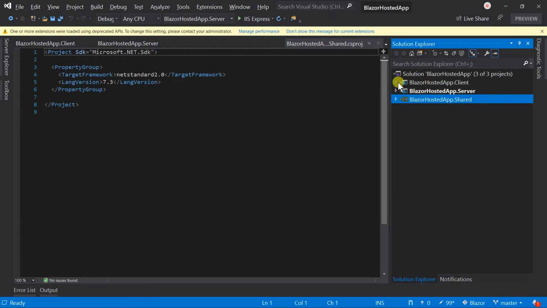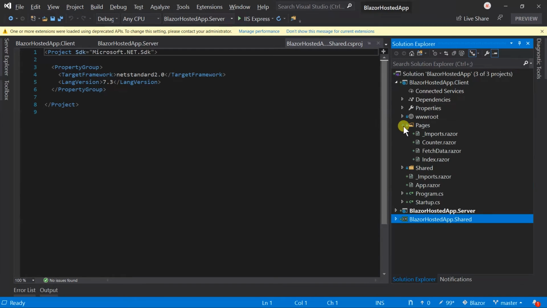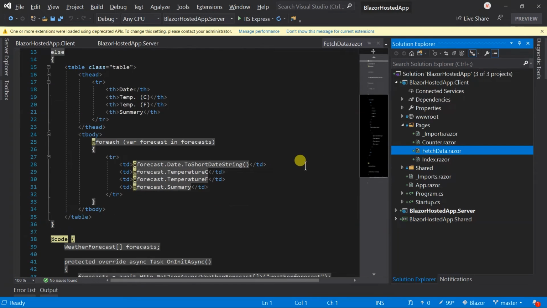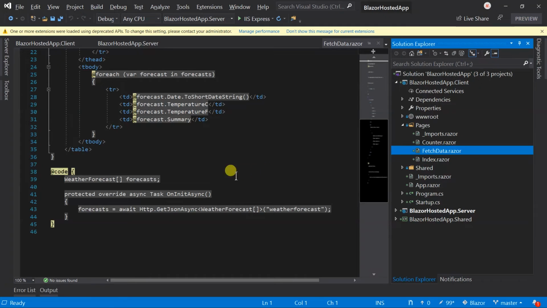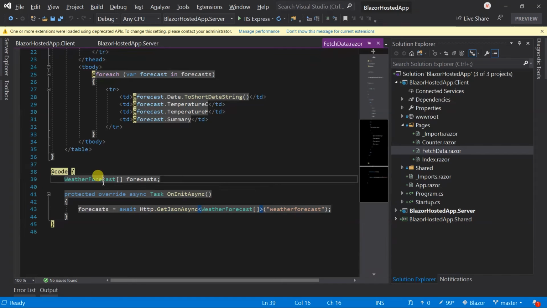In the client project, those all files are the same as the client-side hosting model, so I'm not repeating it, okay? Here in Fetch Data, we have used an array of weather forecast, and on it send the request to Web API. This class is placed in the shared project.